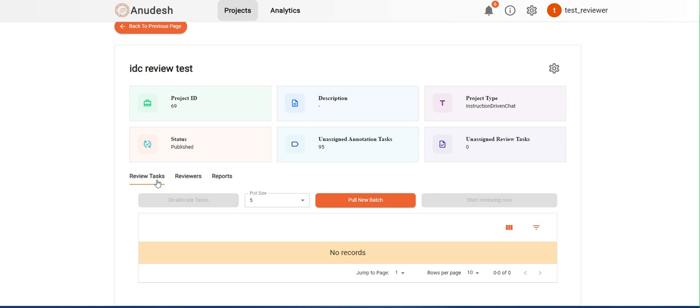One person can be added as both annotator as well as reviewer. In such a case, they would see both the annotation tasks as well as review tasks tabs. In this particular case, I've added myself only as a reviewer, not as an annotator. If you are added as both, then you would be able to submit tasks as an annotator as well as a reviewer, based on which tab you pull the tasks in. I will showcase this first and then move on to the other case where you are added as both annotator and reviewer.